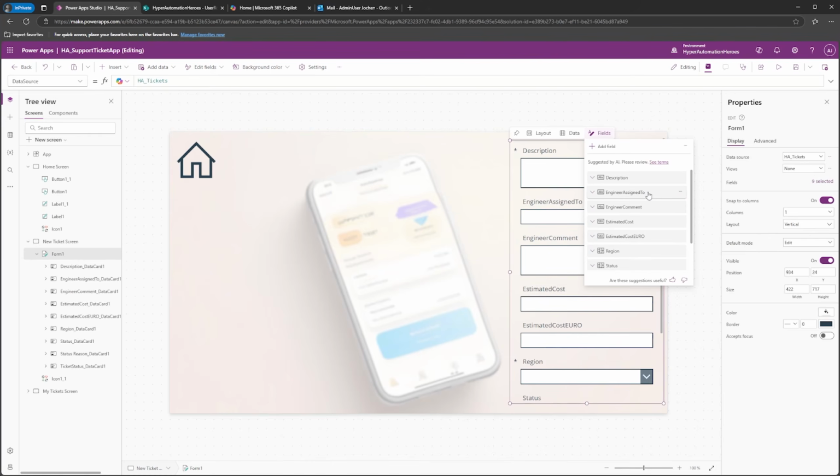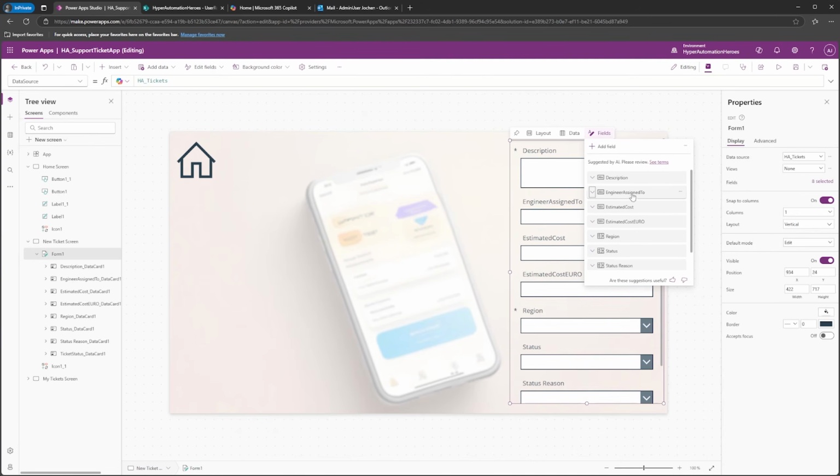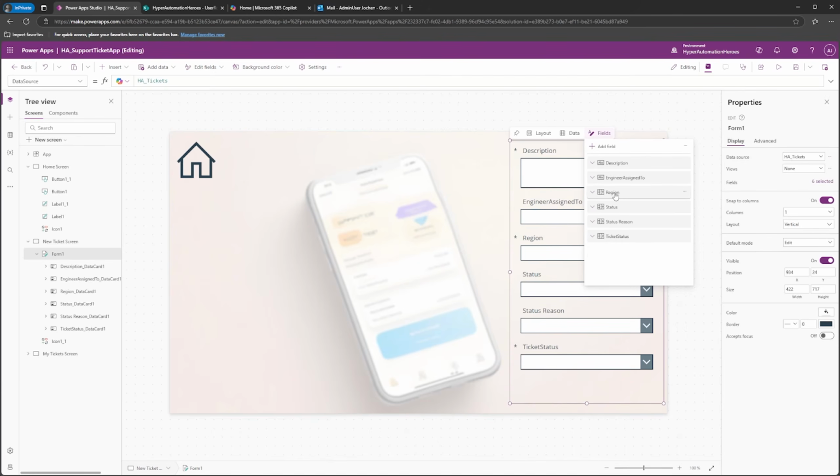Engineer assigned to, we actually need here. Engineer comment, estimated cost and estimated cost euro. These 3 are part of the engineer scenario, which is not on this screen. That's when the ticket has already been assigned to someone. So these 3 we don't need. 3 dots, remove, estimated cost, remove, and estimated cost euro, remove. Region we are definitely going to use. Status and status reason are two default fields in Dataverse, which we don't use. We have the ticket status field for that exact purpose. So status and status reason can also just be removed like this.